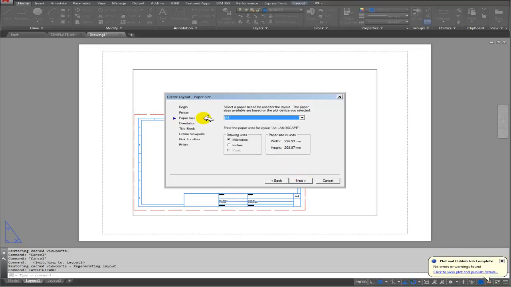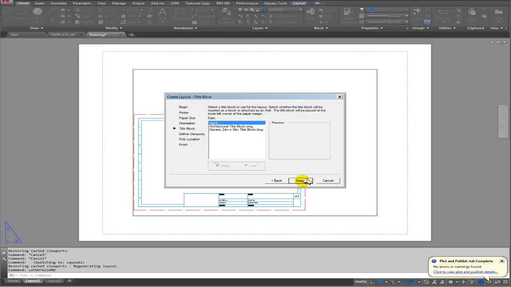Next, paper size A4 millimeter. That's good. Orientation is landscape. Title block. Now I'm going to say none for now, but in the next lesson I'm going to show you how you could actually import a title block into any layout. So that will be another lesson to watch out for.